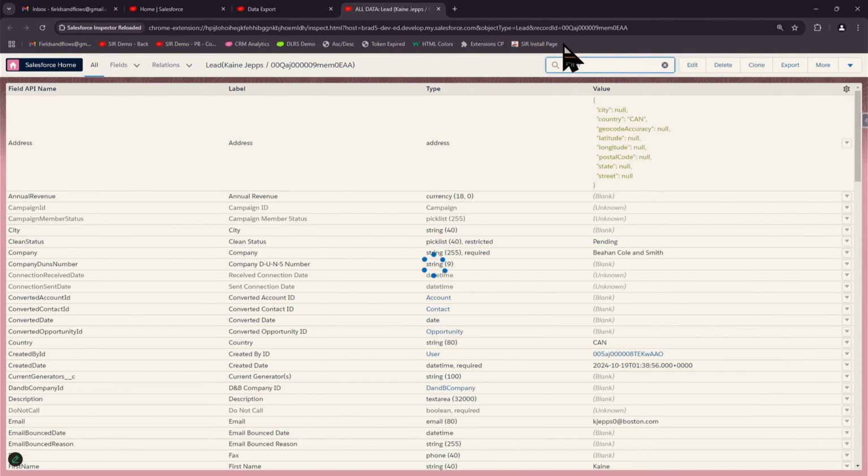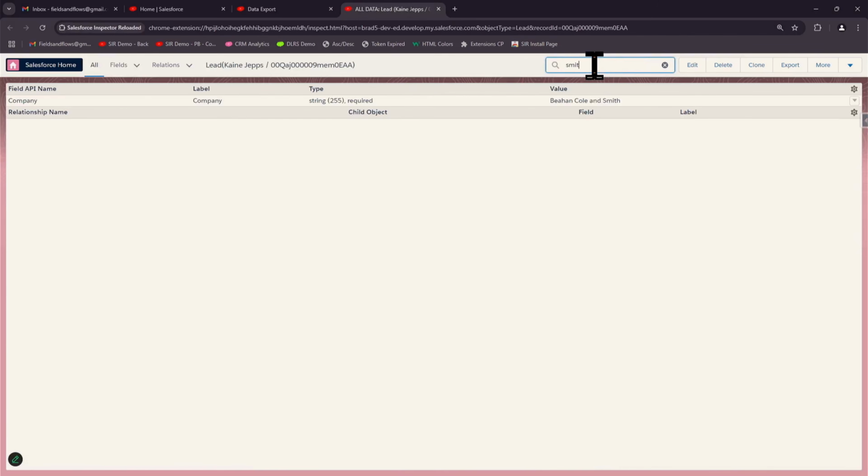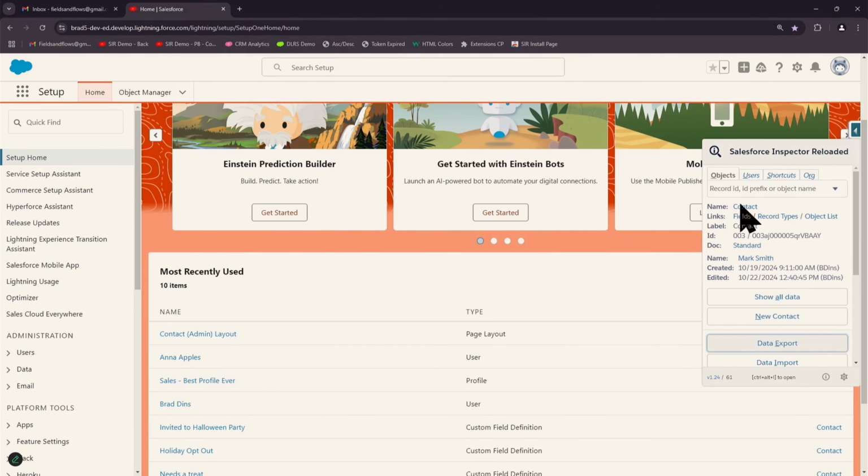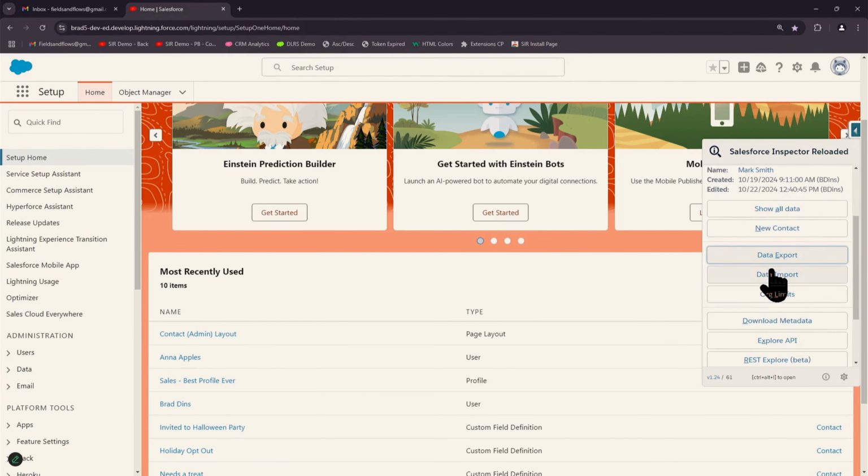Let's look for all data. And then I want to find how Kane Jeps relates to Smith. Well, Kane works for a company called Behan Cole & Smith. So what I just want to show is how powerful that was. We looked among multiple objects. We looked for the word Smith, and we weren't even looking in first name or last name fields. We were looking among multiple fields. Now, I don't have a lot more to say about that, but SOSL seems to be pretty useful, so don't forget this part. Now, let's talk about data imports, and I promise we are almost done.